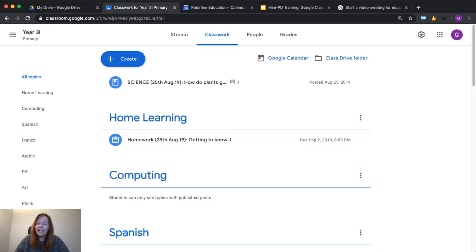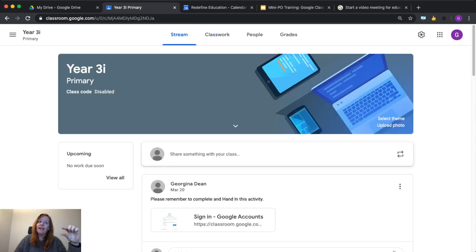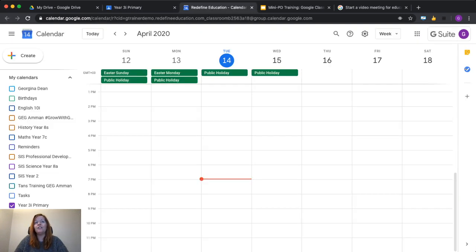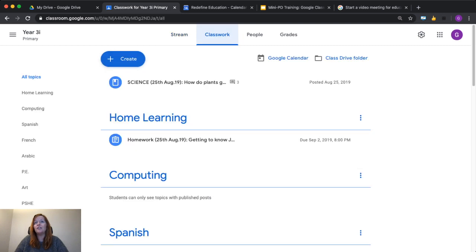I know we looked at, in one of the training events, the student profile. Students can see, by clicking on the calendar on the left-hand side in the stream here, upcoming and view all. And you can also have a bird's eye view of assignments that are due, what's been returned, what's in progress, etc. However, if you'd like to do it from a calendar view, then you can very easily, under the Classwork tab, click on Google Calendar and check it that way.